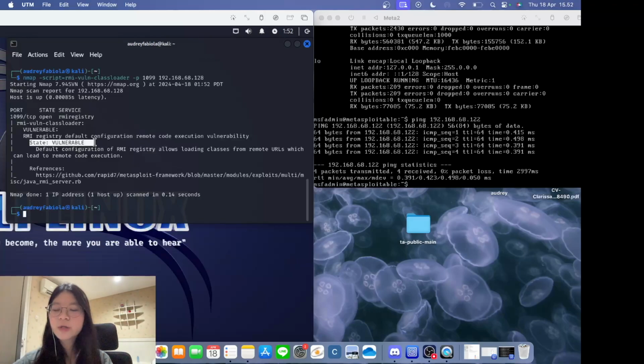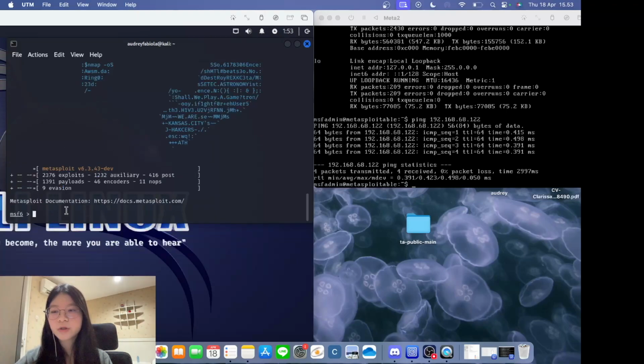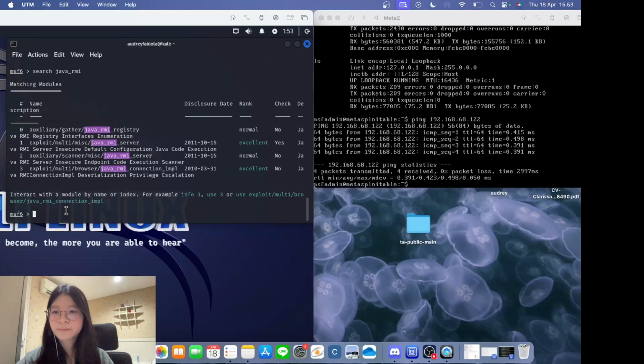Okay, so now you're going to be loading up the Metasploit framework by typing in msfconsole as a command. And then you're going to do a search for Java RMI by typing in search java_rmi. And here you can see the various modules related to Java RMI. So for scanning, the best module is this one right here. And then for exploitation, which we are going to do after this, the best module is this one right here.